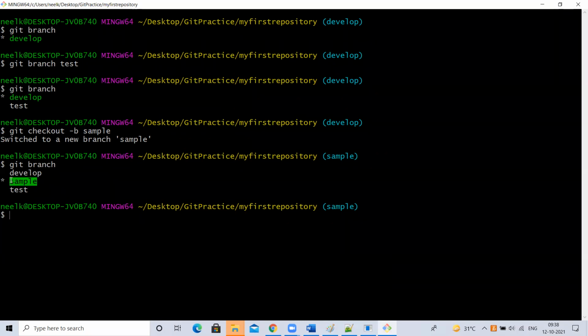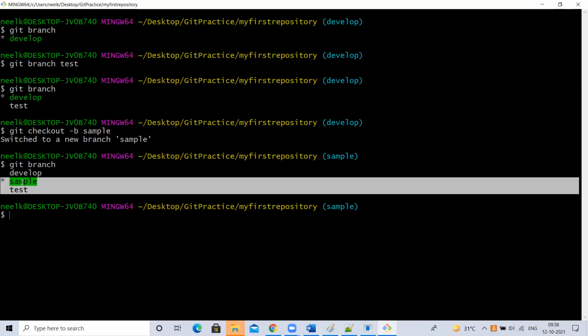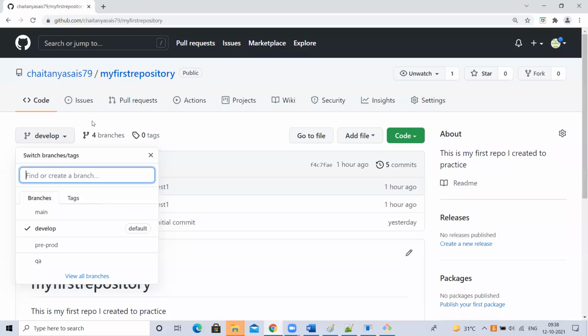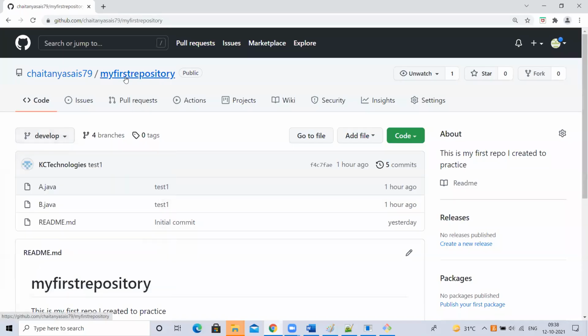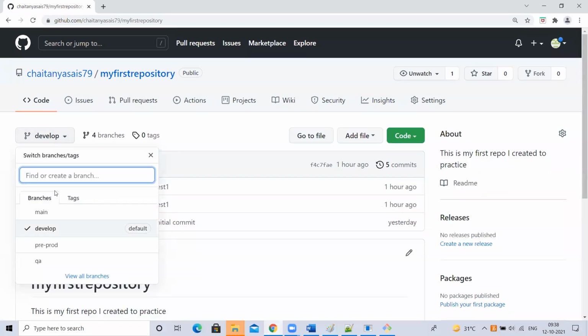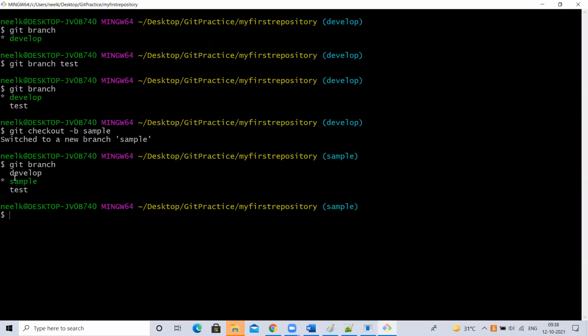Now tell me where these 2 branches got created, in my local or where? In my local. So when I created these 2 branches, are those going to be available in GitHub? If I refresh this branch, are they going to be available here? No. Why? Because I created these 2 branches in my local. If I want to make these branches available in my GitHub repository, I want to push them. Without pushing, how can they know it?